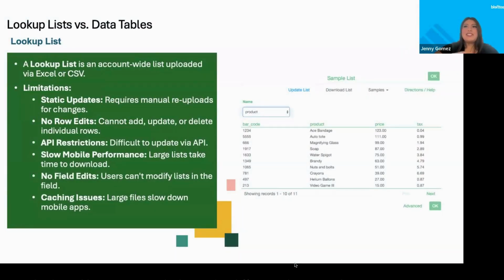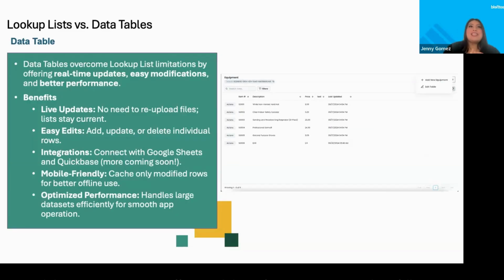So a lookup list, as you can see here on the right-hand side of the screen, that's what a lookup list looks like. It is basically an account-wide list uploaded via an Excel or a CSV file. So you do need to contain that data on a separate source, again, being Excel or CSV. Data tables overcome lookup list limitations by offering real-time updates, easy modifications, and better performance.